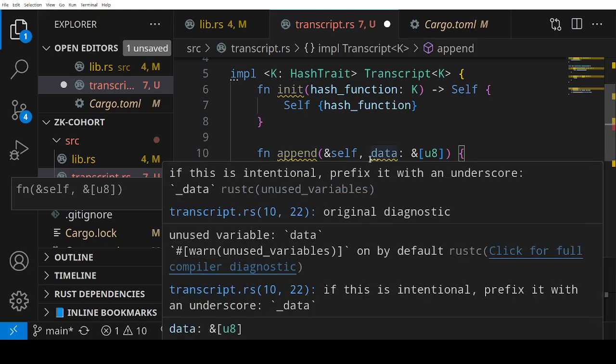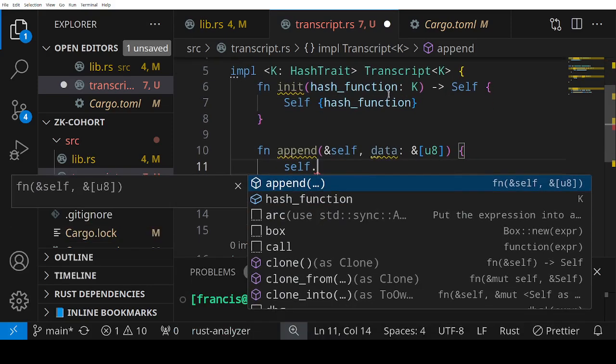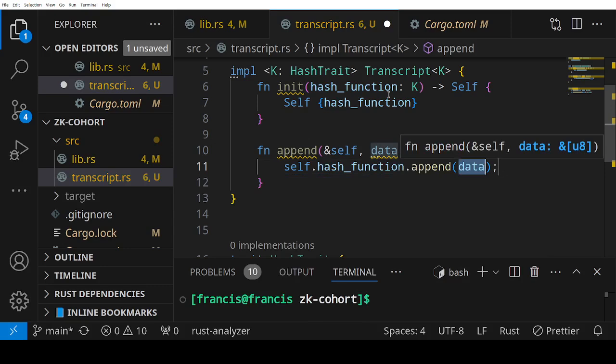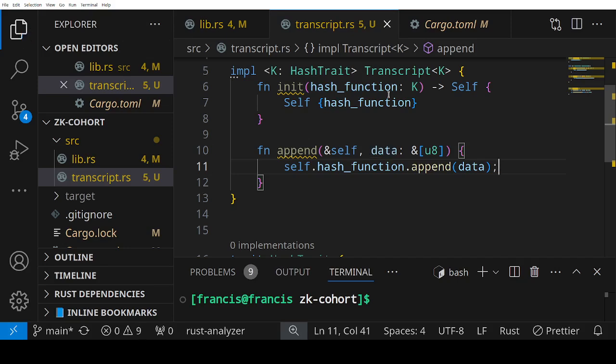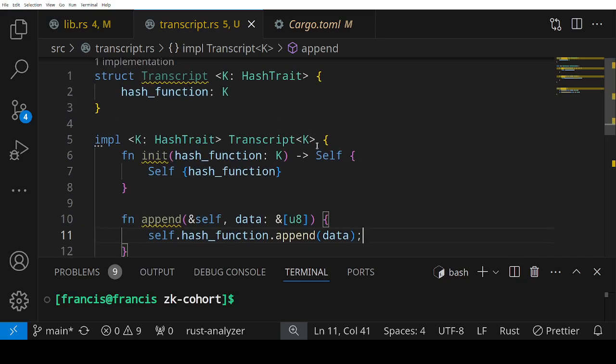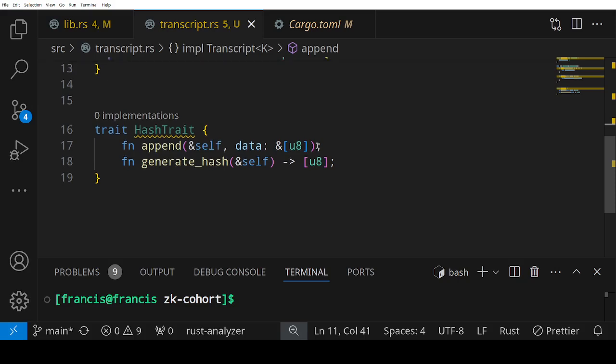Okay, so self dot hash function dot append data. Right? Yeah. So after it has accumulated everything with append, then when you call generate hash, that's when it does the actual hashing. Does it make sense? Okay.